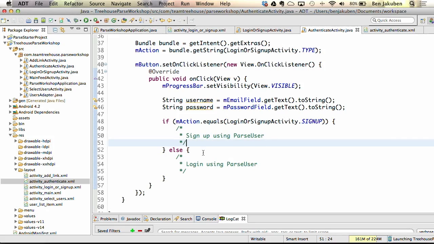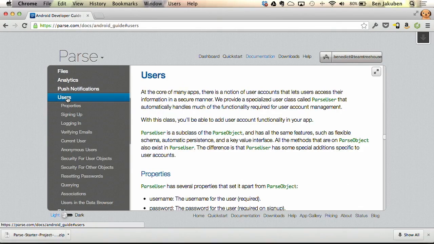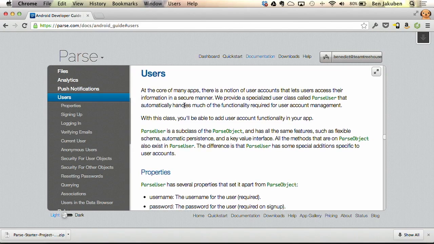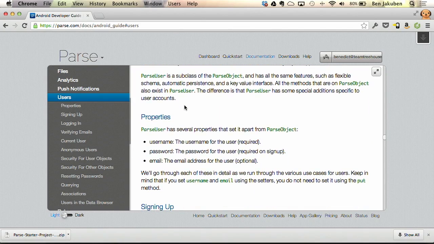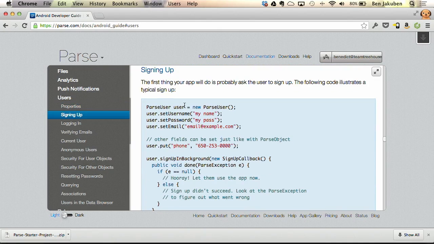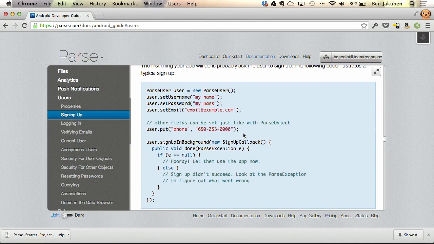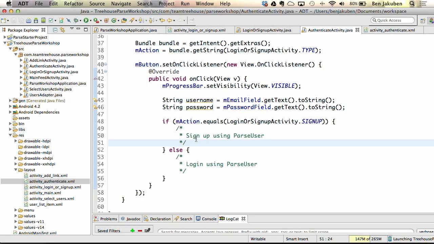So let's switch back to the Parse documentation, because if we click in the Android guide, we can see there's a users section, and this details how the ParseUser object is used. It has the information about how users are stored on the backend and how we can use them, and it also has some sample code that we can use in our app. If we scroll down to the signing up section, you can see the code to illustrate a typical sign-up. There are more options that you can add here, and you can read up on the guide or the API documentation for that, but this will suit our purposes just fine. So let me copy this code and paste it here in the sign-up block.